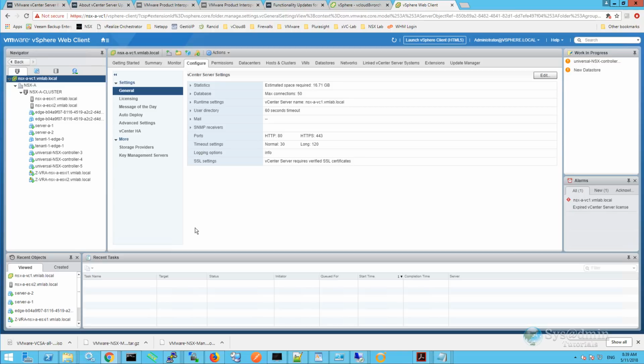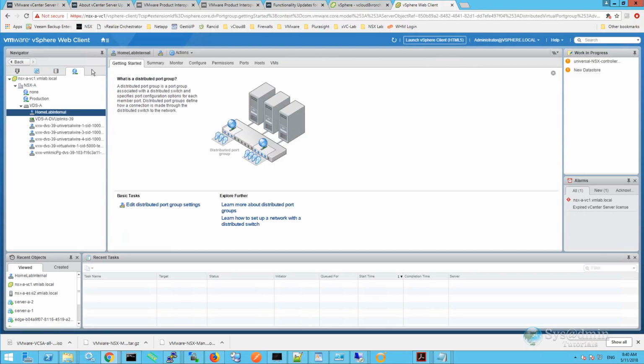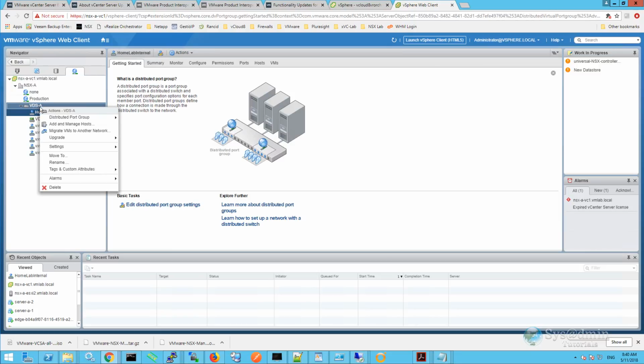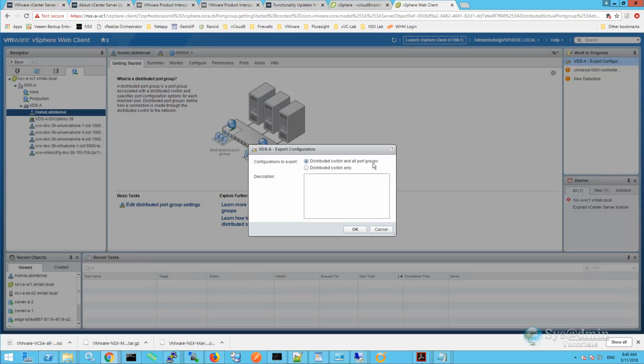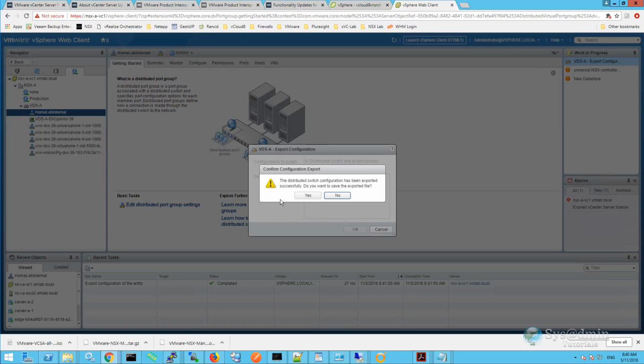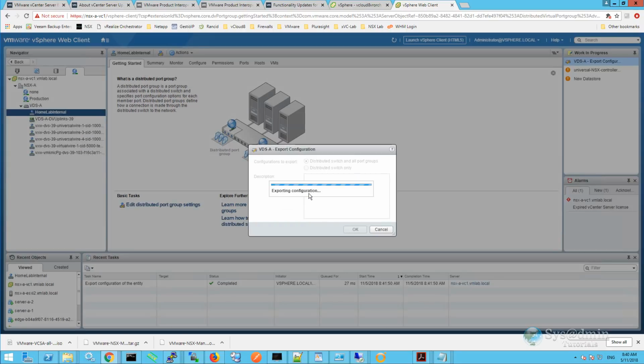Once we've logged into the vSphere web interface, I'm going to click on Networking. I'll right click on my vSphere distributed switch. I'll select Settings, and then Export Configuration. I'll select Distributed Switch and all port groups, and I'll click OK. Select Yes to do you want to save the exported file.